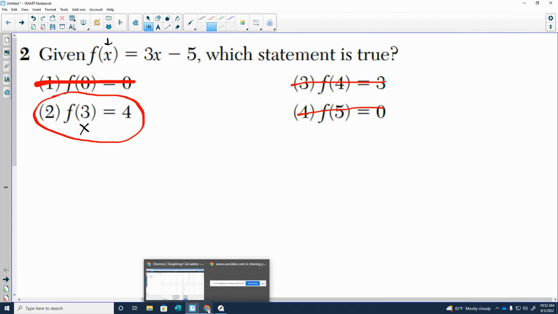That's today's quick lesson on how to evaluate a function using the DESMOS calculator.